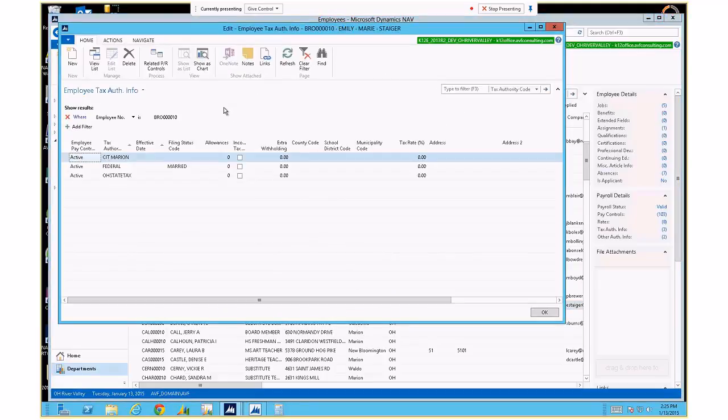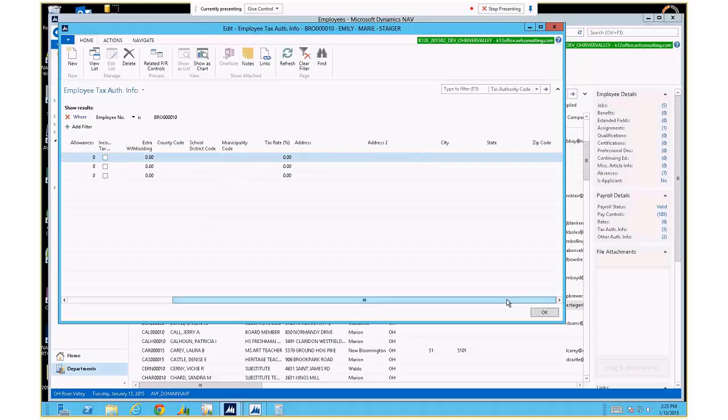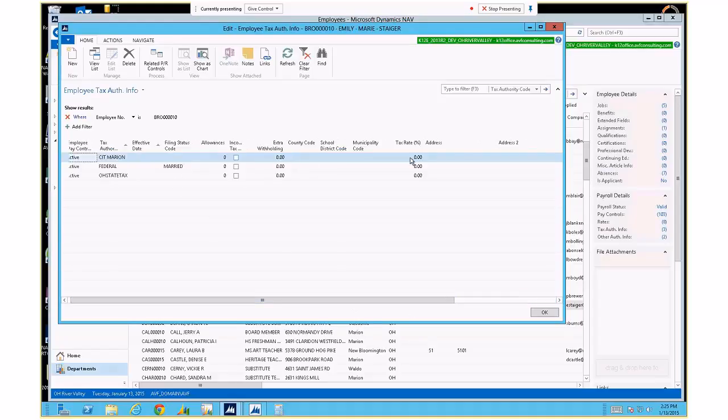So that's an example. Now this one, this Marion still baffled me a little bit because I would expect this tax percent to have been filled in at this point. So I'm just not sure exactly what's going on there. But let's just talk about federal and Ohio state tax. And again, our database could be out of date and whatever. But yeah, so the federal record, it's active.